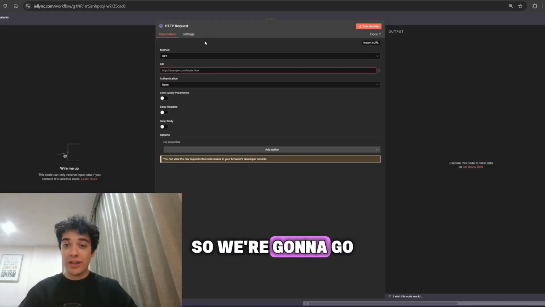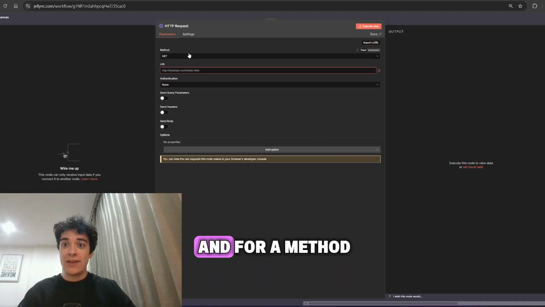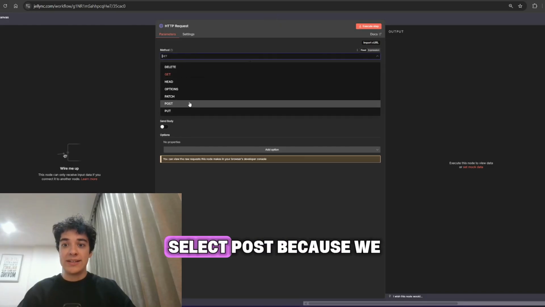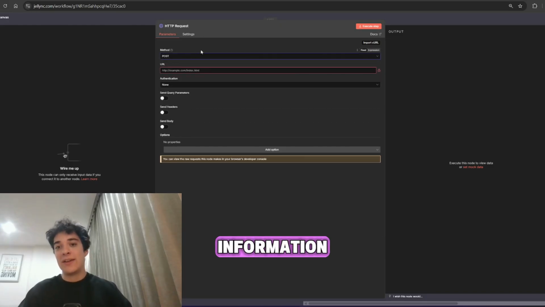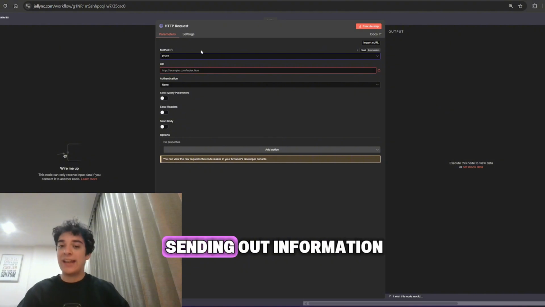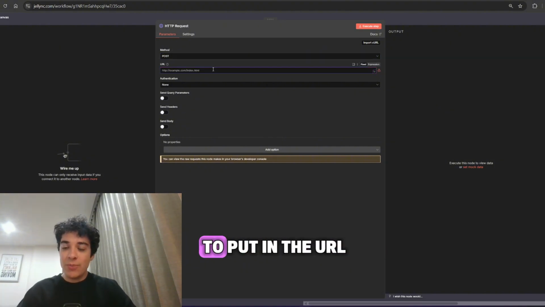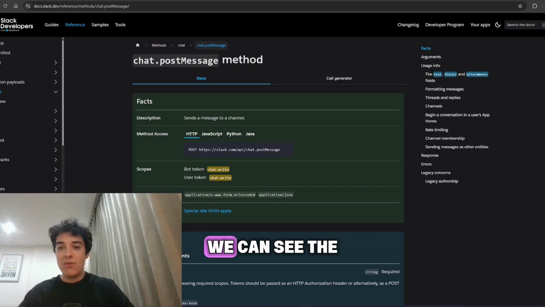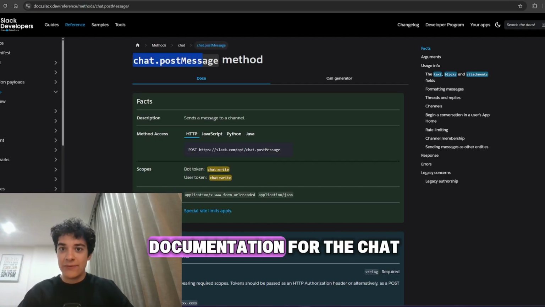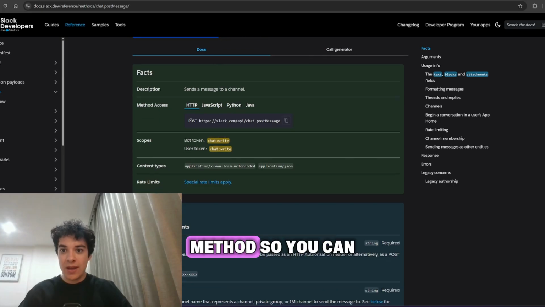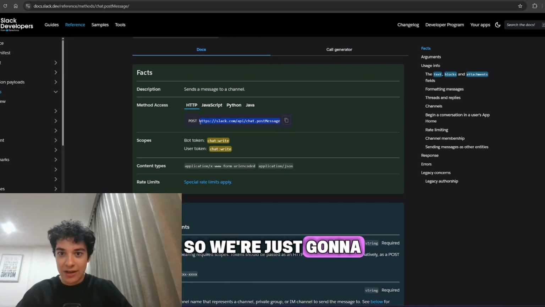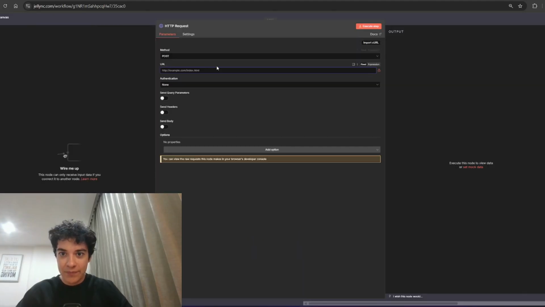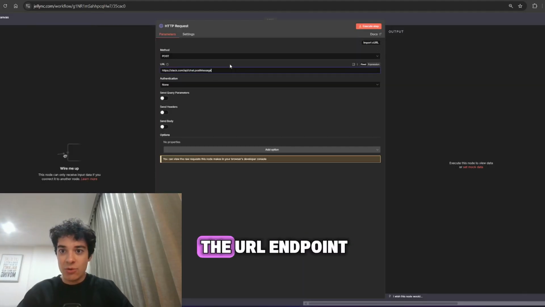So we're going to go to our HTTP request, and for our method, we are going to select POST because we're posting information through the API. We're sending out information. And now we're going to put in the URL endpoint. And if we go to the documentation for Slack, we can see the documentation for the chat.postMessage method. So you can see here we have POST and then we have the link. So we're just going to copy and paste this in here. And now we have the URL endpoint.